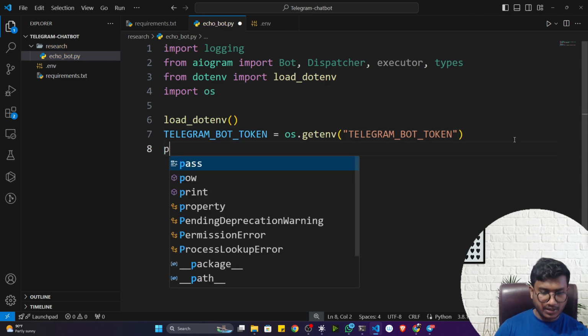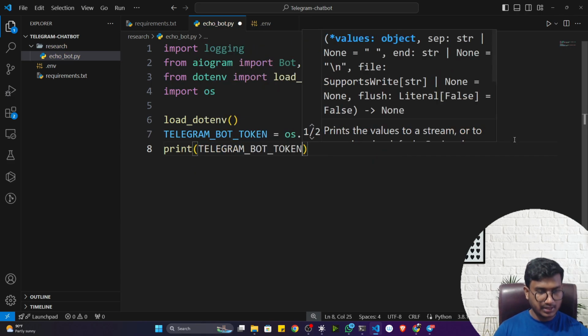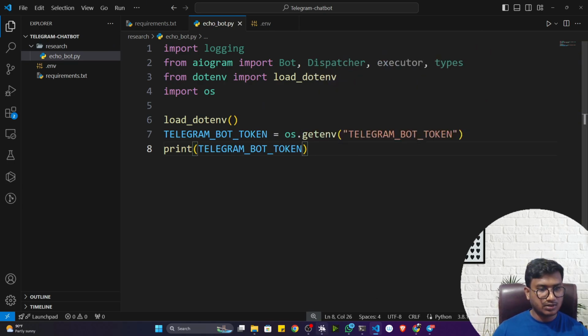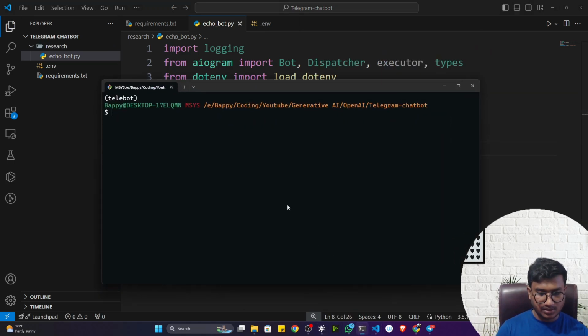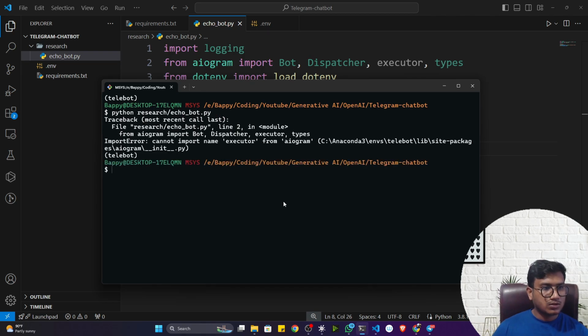Now if I print this Telegram bot token and execute the file right now, it will print the bot token. So let me show you. Python, let's say it is inside my research folder, I want to execute ecobot.py. So guys, you can see it is throwing me an error. It says from aiogram import Bot, Dispatcher, executor, types: ImportError, cannot import executor from aiogram.